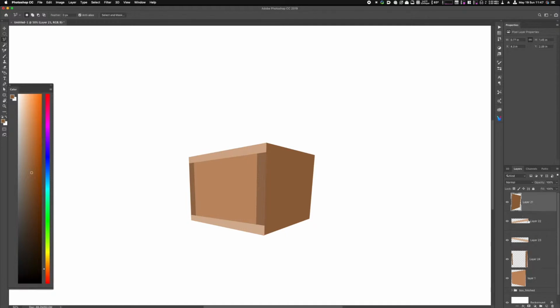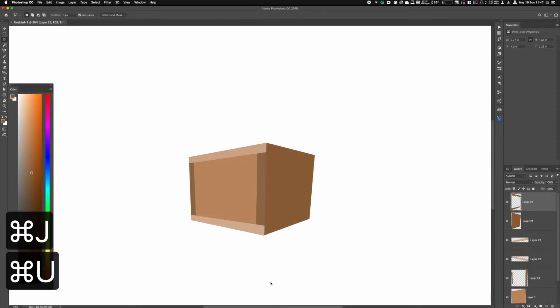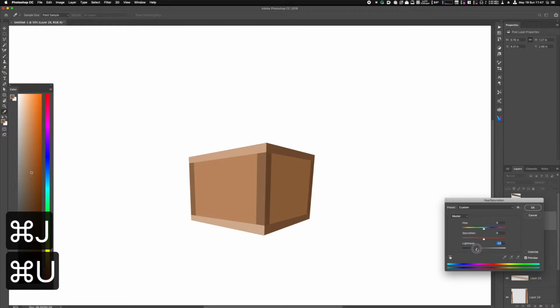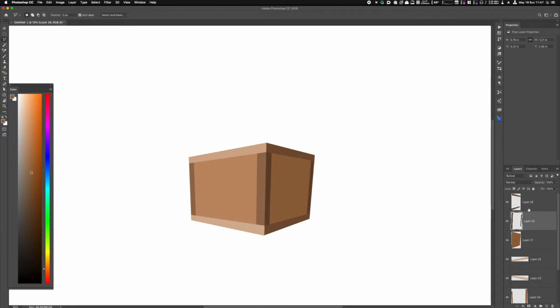Let's do the same thing for the side that is on the right. Use the polygon lasso tool. I'm holding down the Shift key to add to my selection. So that's how I can make two selections at once. Control J, Control U. Let's make this a little bit darker. Go back to the base layer for the side. Control J, Control U. And I'll make that a little bit darker as well.